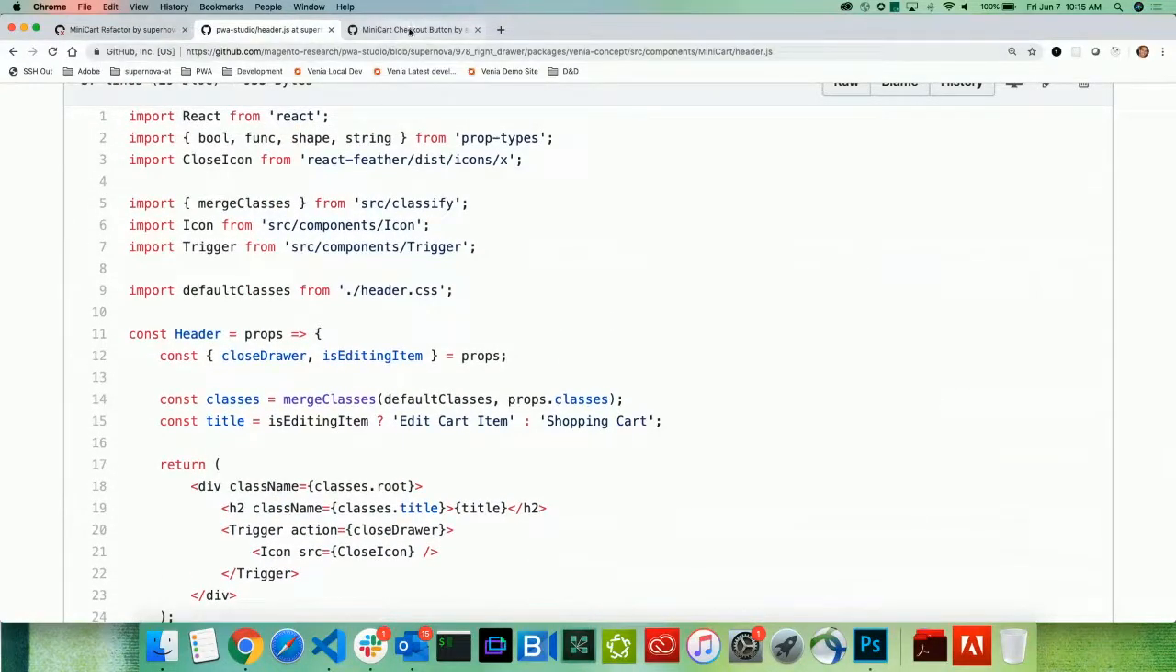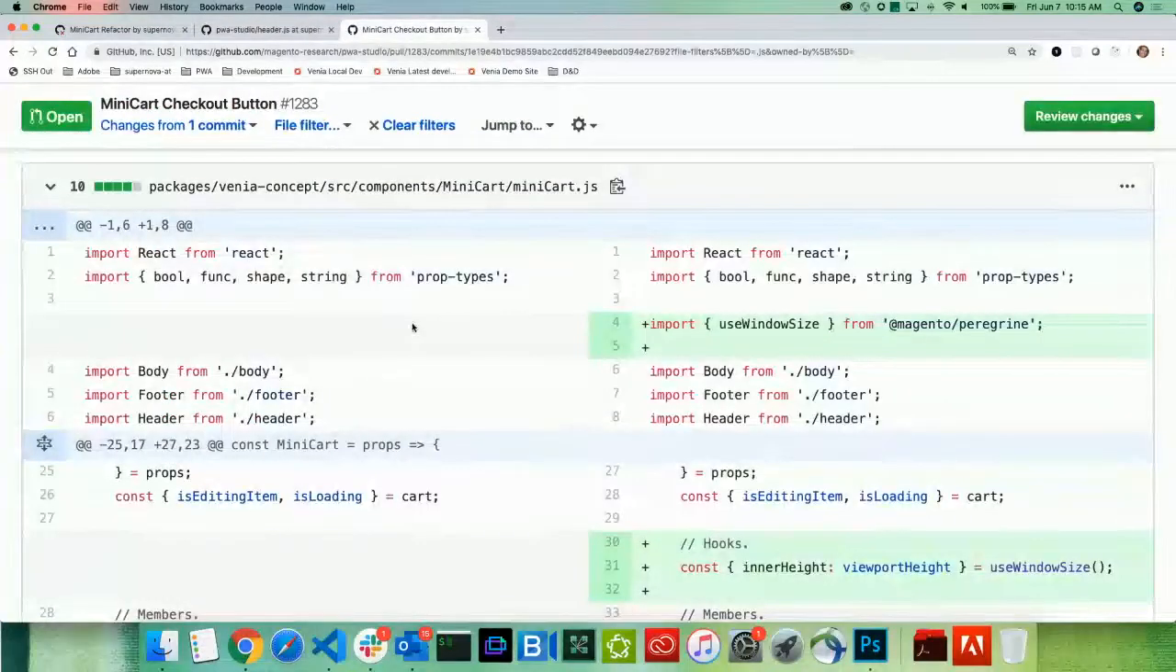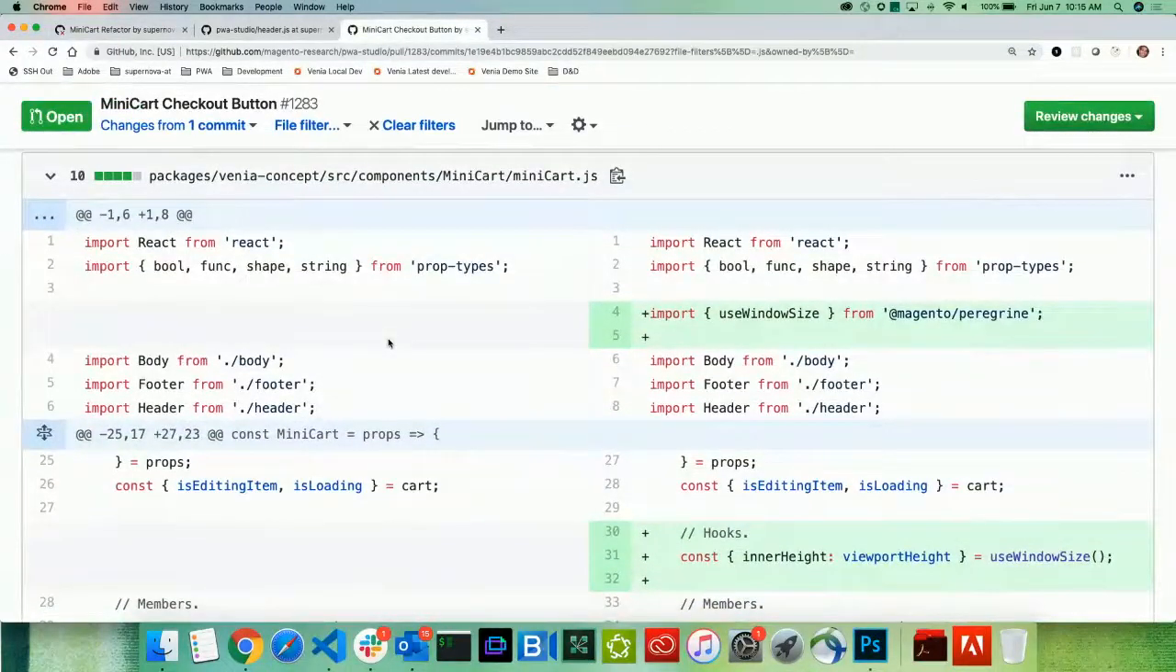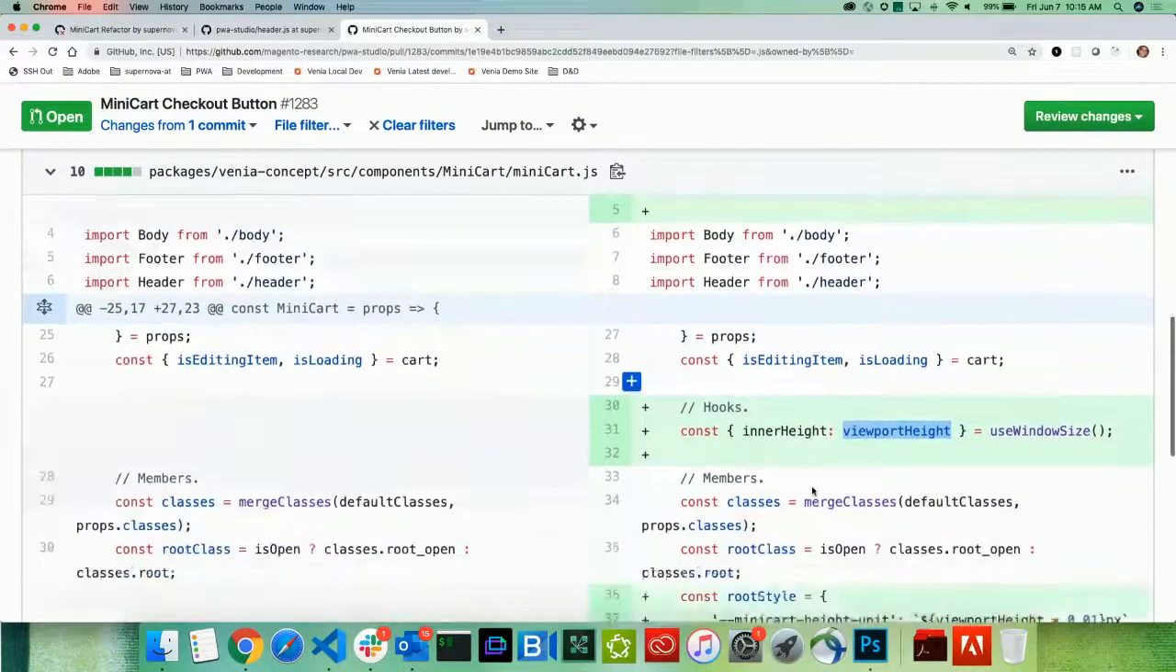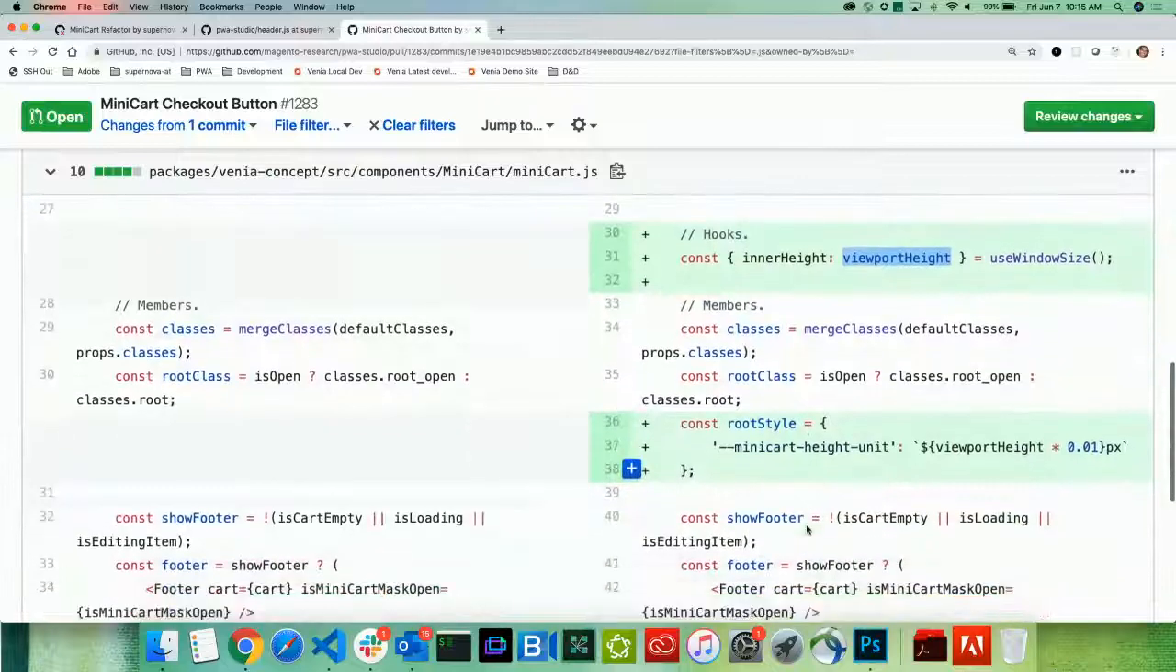It also allows us to, this is a follow-up PR for a different issue, but it's based on this MiniCart refactor. Responding to the window size, which we needed because the checkout button was sometimes hidden by the iOS Chrome bar. So instead of using 100 view height, we now use the window size hook that Steven wrote and get the viewport height, which will actually subtract that Chrome out. We use that to dynamically set where we should put that button.